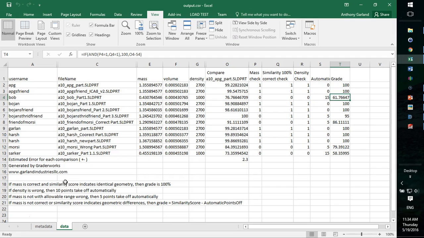So you can tweak the grading algorithm to use the comparison score, and also how many points you're going to take off for maybe the wrong material, or you can invent your own grading algorithms. And this is just an example.